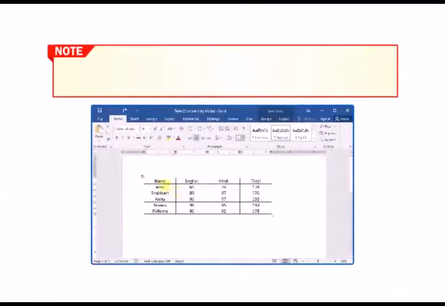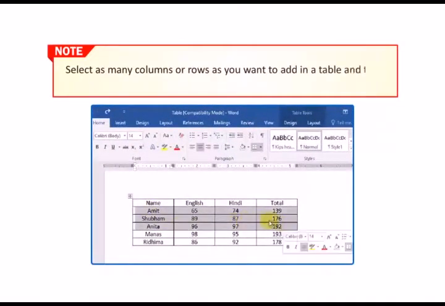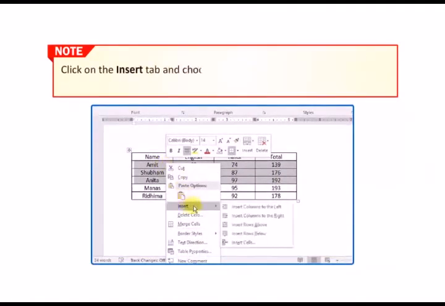Okay, students, note. Select as many columns or rows as you want to add in a table and then right-click on the selection. Click on the Insert tab and choose the desired option from the cascading menu.